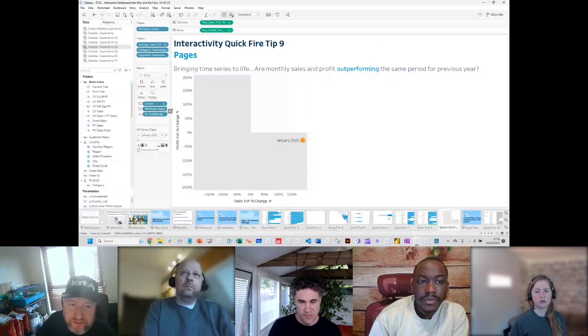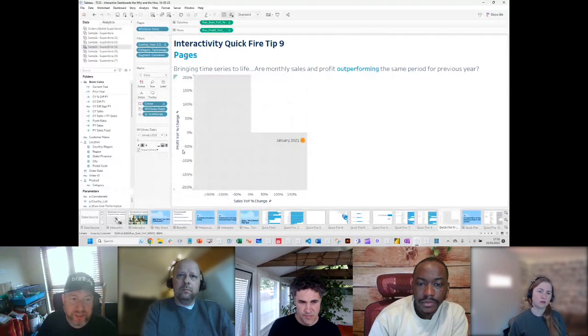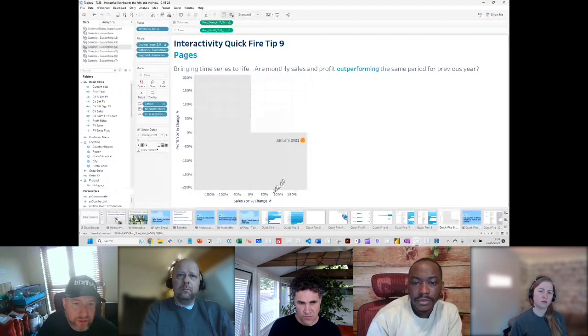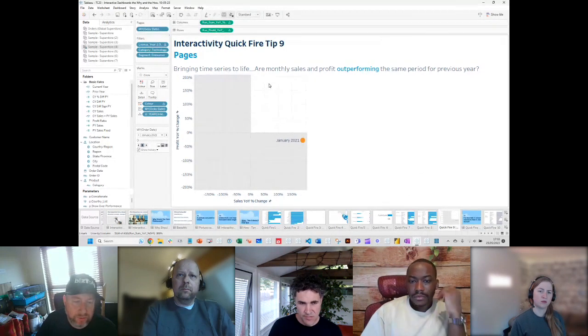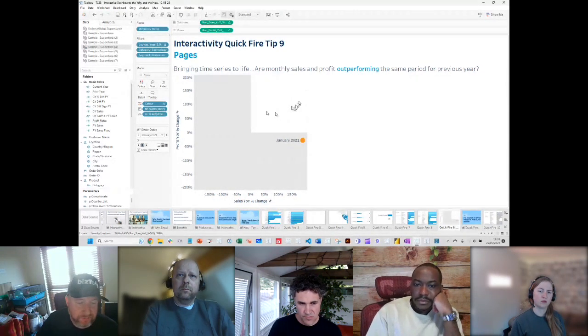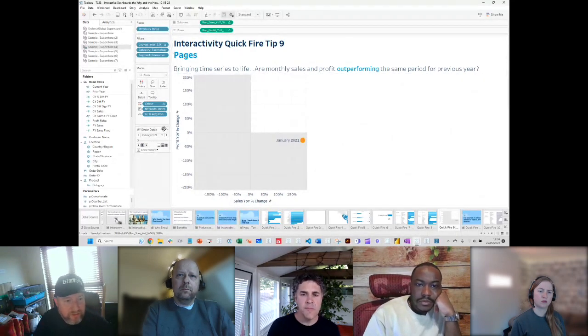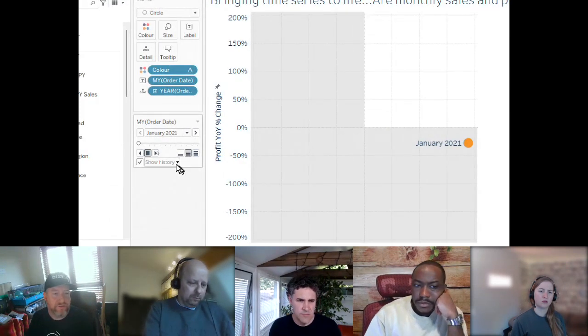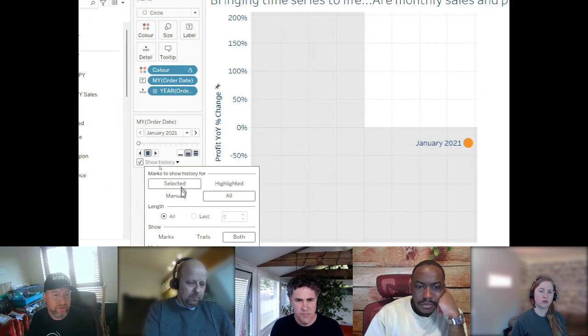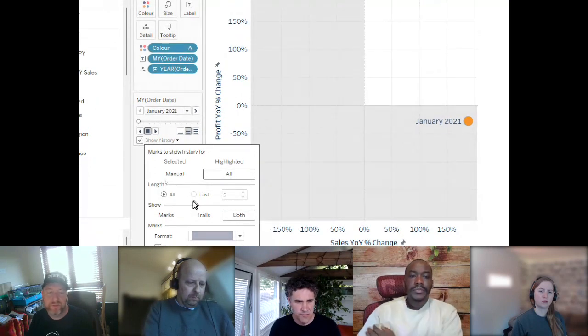So if we were to look at this scatter plot that we're looking at here, we can see that the vertical axis is the profit change over time, year on year, and the sales change over time, year on year. Ideally, as a company, we want to see our data marks appearing in this top right-hand quadrant, the white section here. The pages shelf, when you place a dimension onto it, you get a new control down here that we can see here.